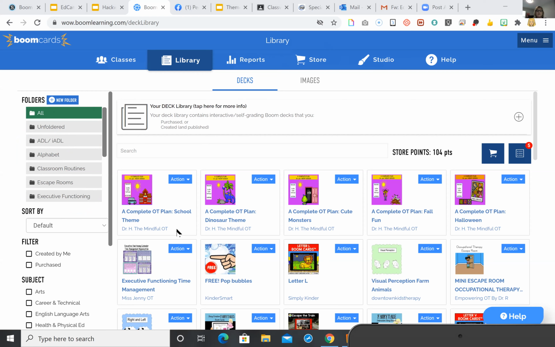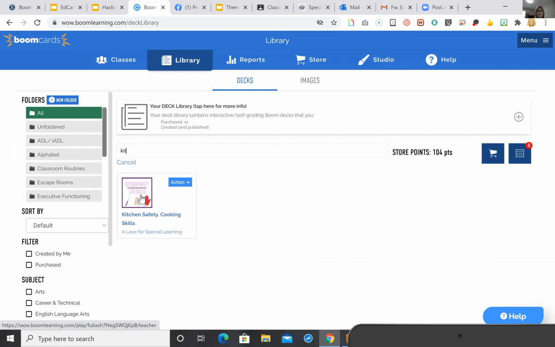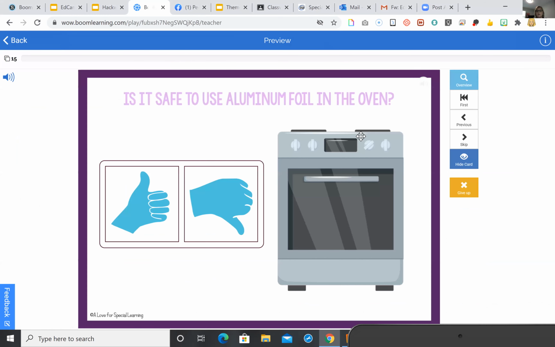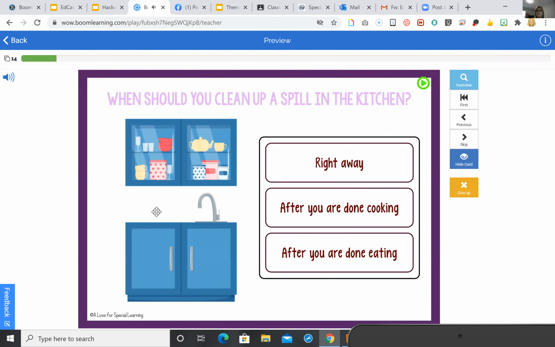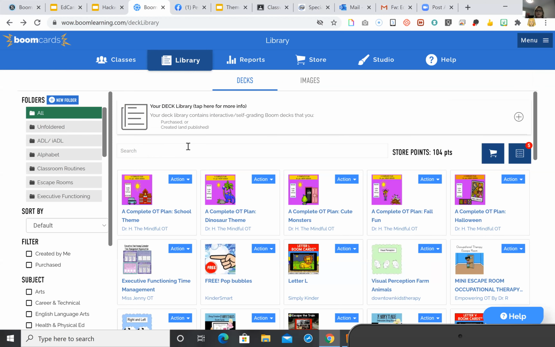Once you accrue a lot of Boom cards, you can just search your library. So all these are in my library, and I'm going to search kitchen. And I have a kitchen safety Boom card in here. Is it safe to use a Boom in the oven? Now let's say I click on no. Is it safe to use aluminum foil in the oven? It tells you that they were incorrect. So when you get the right answer, it takes you to the next Boom card. So Boom cards can be complex or they can be simple.